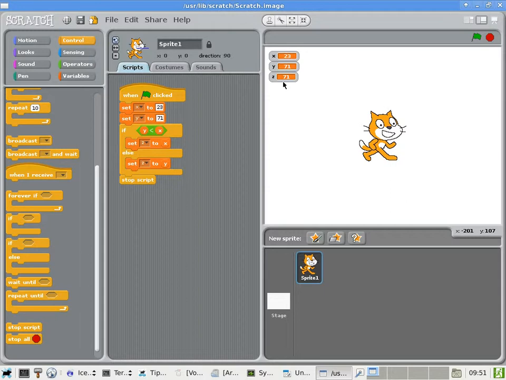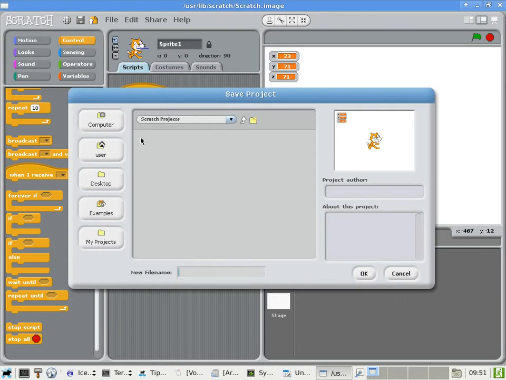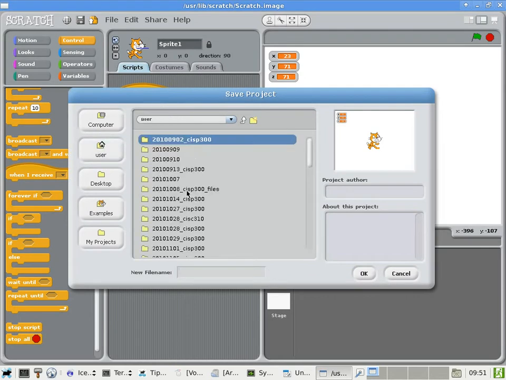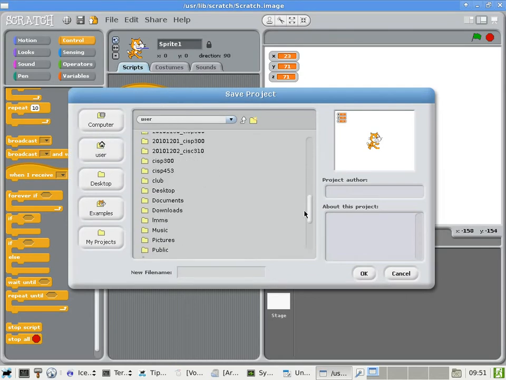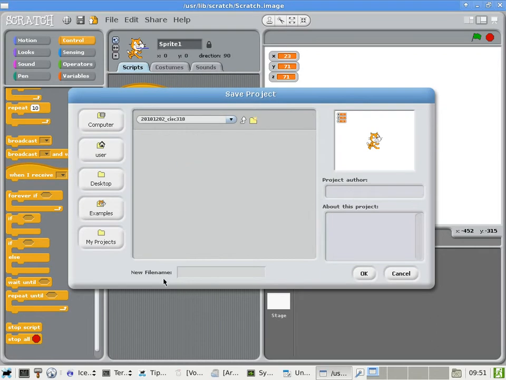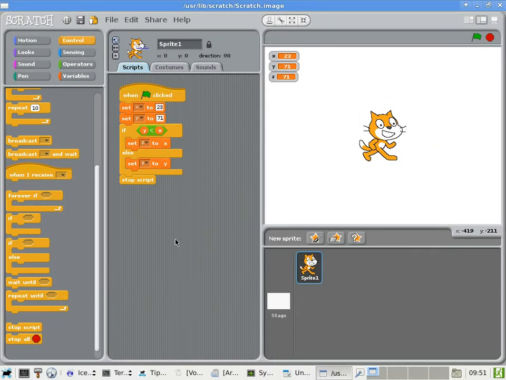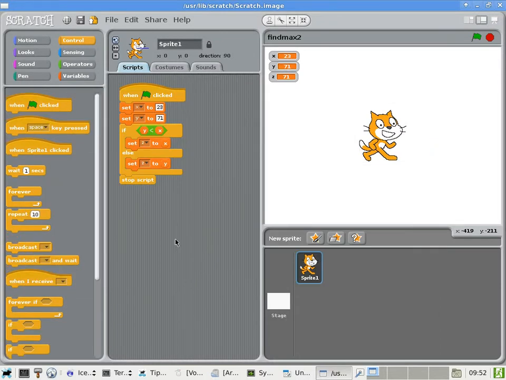So are we doing okay with the basics of a conditional statement? Okay. Let's go ahead and save this program, and then we'll move on and talk about another program. I will name this program Find Max 2. In other words, I'm trying to find the maximum of two variables.